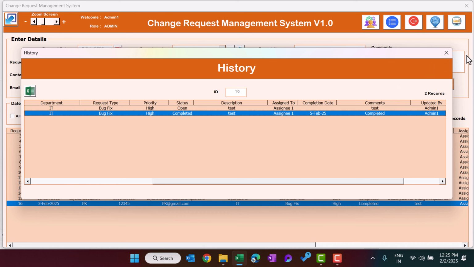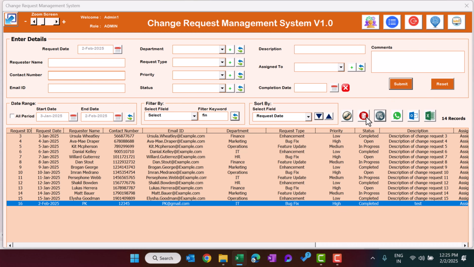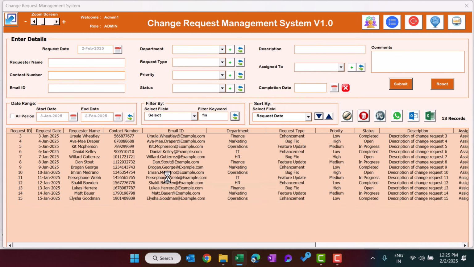Now the next is the delete. If you want to delete any record from here, you can simply select that and click on that delete button. That record will be deleted like this. Okay, so you can delete the other records also using this button.